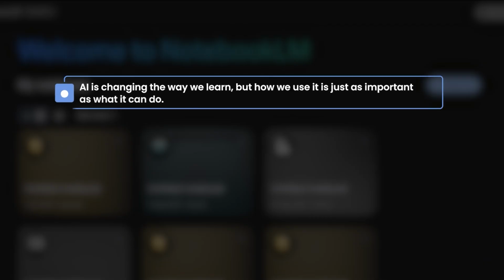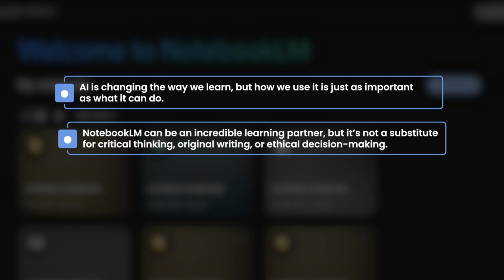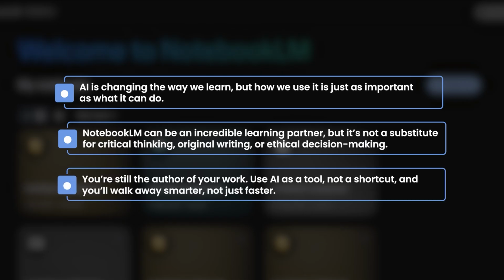AI is changing the way we learn, but how we use it is just as important as what it can do. NotebookLM can be an incredible learning partner, but it's not a substitute for critical thinking, original writing, or ethical decision making. You are still the author of your work. Use AI as a tool, not a shortcut, and you will walk away smarter, not just faster.